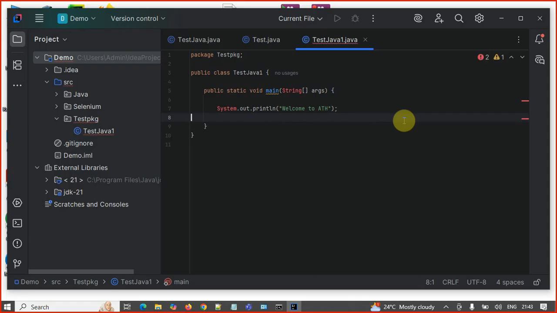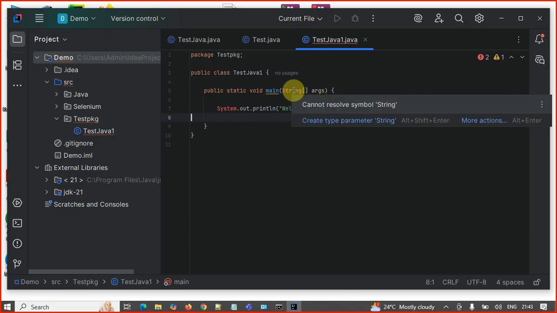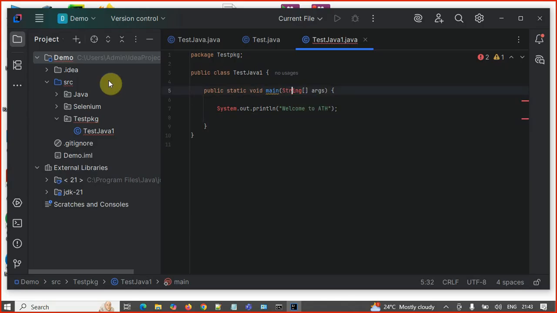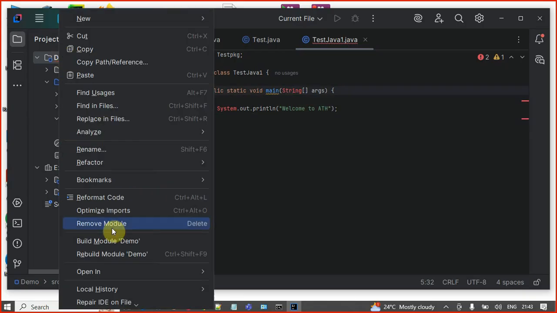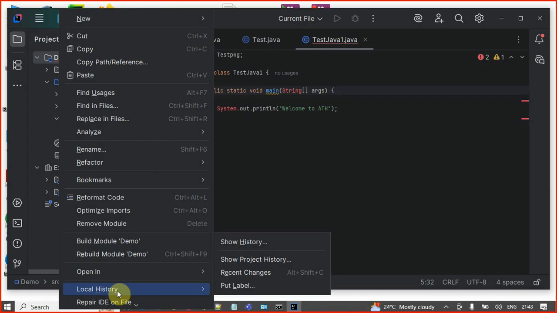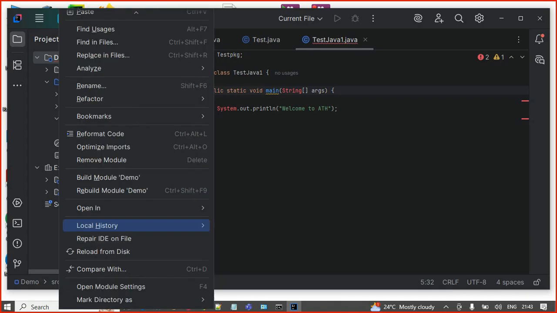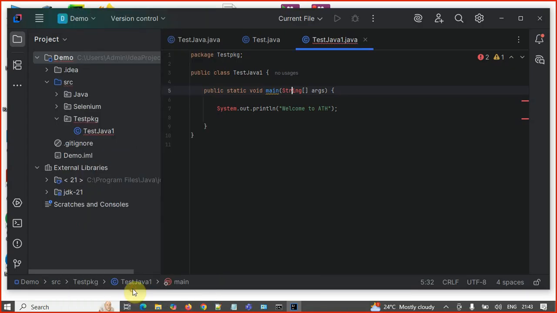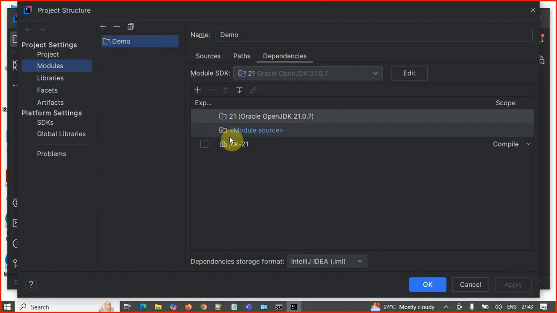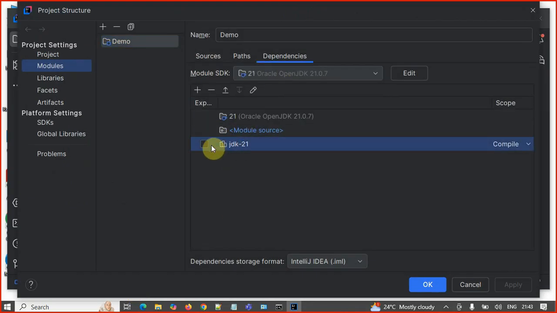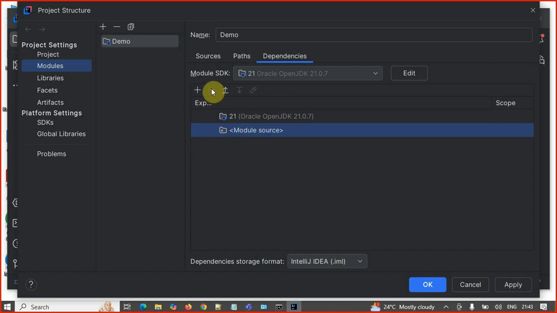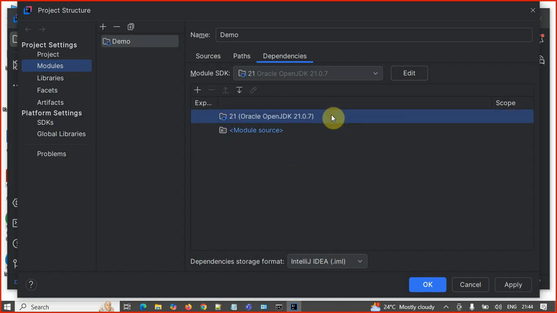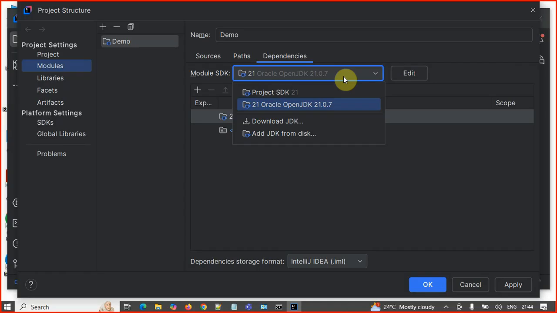Correct. So now we got this issue after indexing. Again, we got a similar problem, right? So again, we have to go here and open module settings. This time, it means OpenJDK SDK is already there. Then we have to remove this. And now this is there.